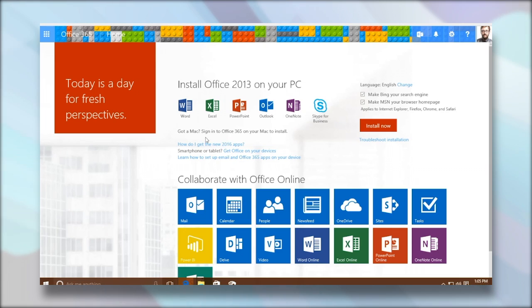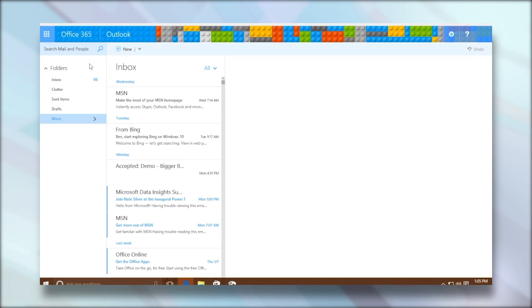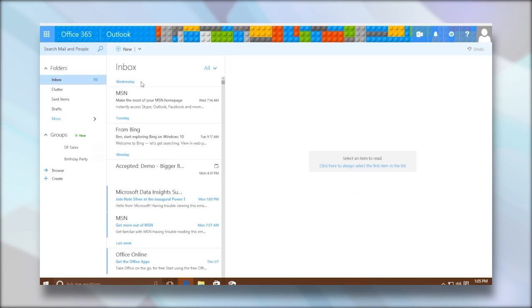So Ben, now that we're in our Office 365, let's look at how we use the web app for email. Okay. We're going to click over here on our app launcher and choose Mail. So this looks pretty familiar. Is this like the Outlook app on my computer?